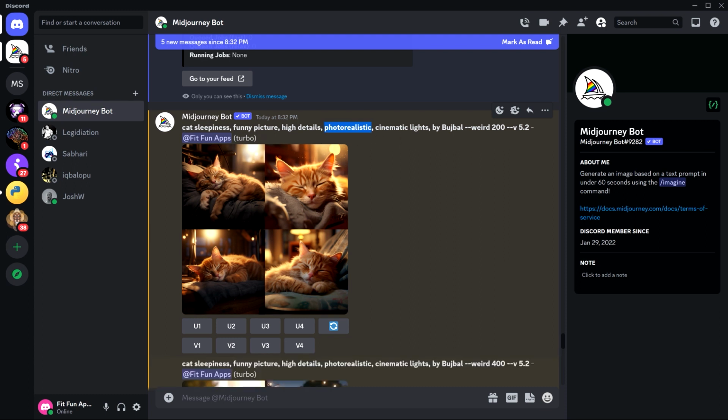So photorealistic, I think this does like a painting. I think it's a style of a painting. It doesn't actually make the image realistic. If you want it to be realistic, you could type something like photograph or photo of. Doesn't actually look like it's a funny picture because the cat's sleeping. And it looks like we have cool cinematic lights in the background. And we have this art style. I'm not familiar with who this is. So let's take a look and see what we get.